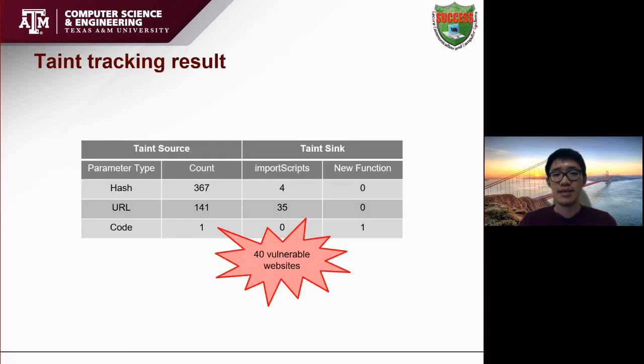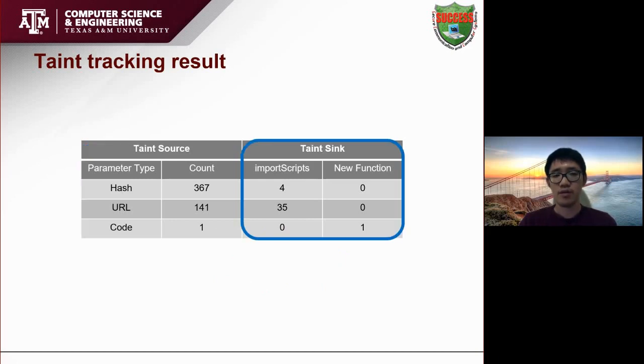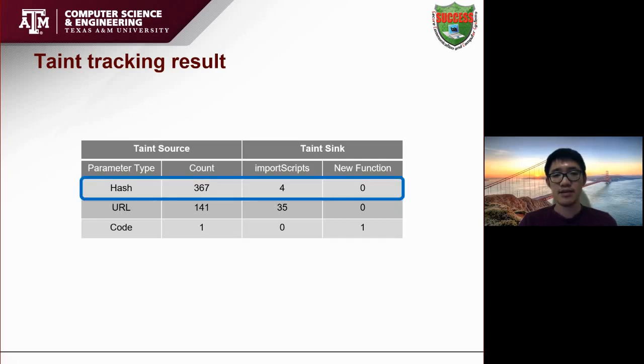In total, SW Scanner found 40 vulnerable websites. The left column shows the number of websites that specify a corresponding parameter type in the register function. The right column shows the number of websites that execute parameters inside a corresponding sink.